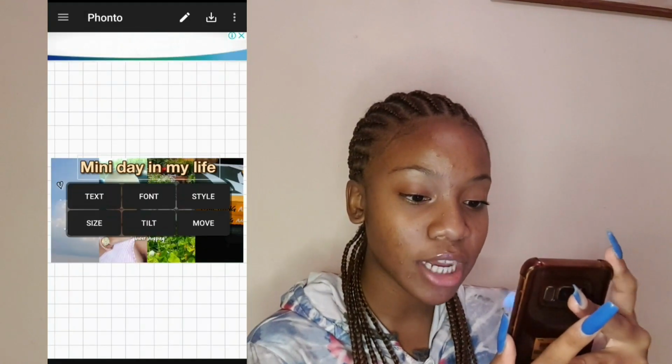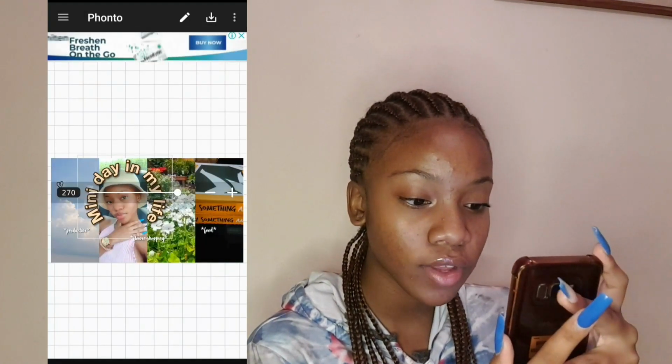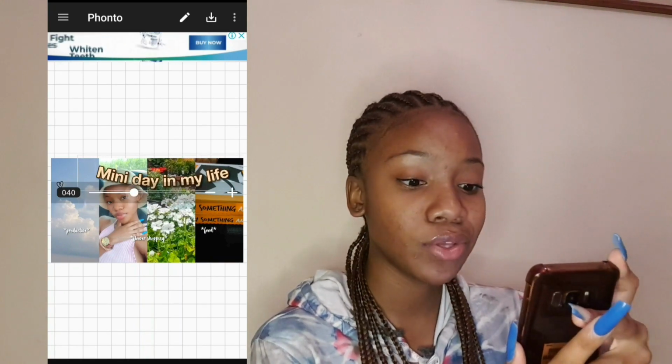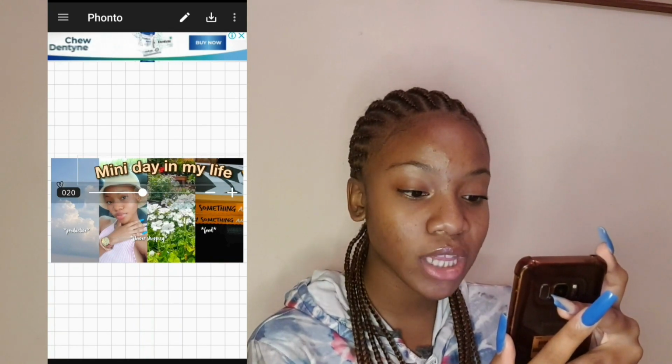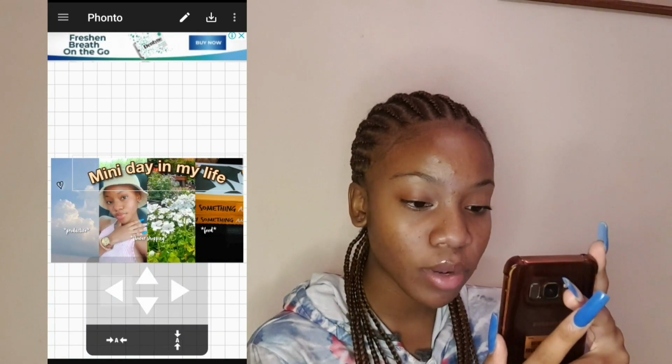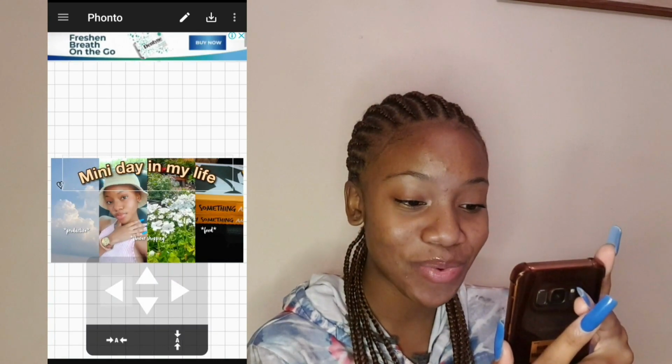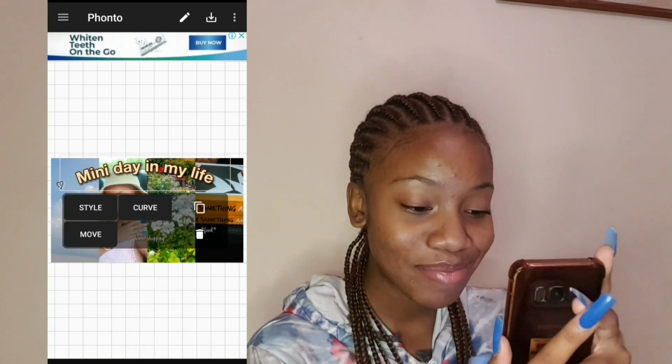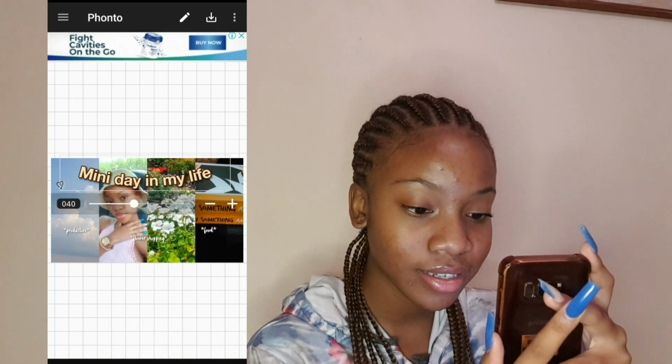So now it's just mini day in my life, and then I will press curve. As you see, it just curves whenever you scroll it. I don't like curving them a lot. I just curve it a little, and I will move it into place. Okay, that is curved way too much. I do not like it like that. Let me curve it a little less.